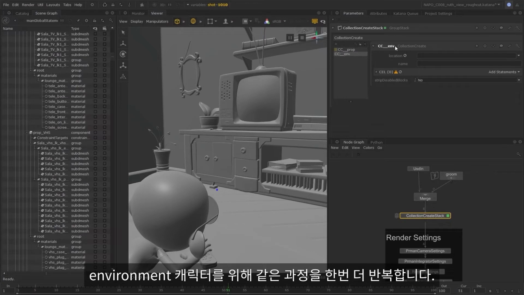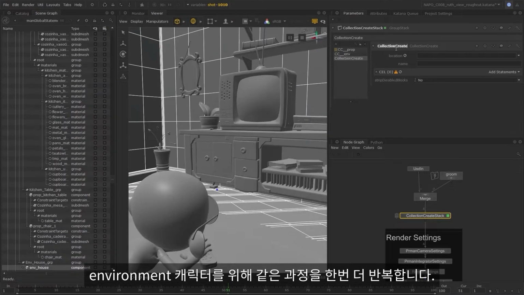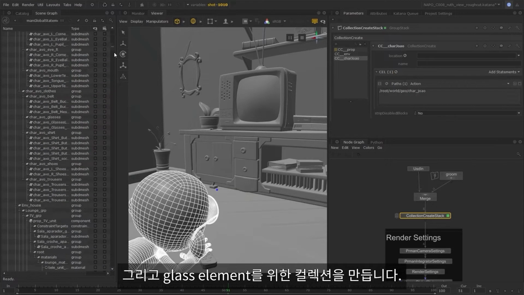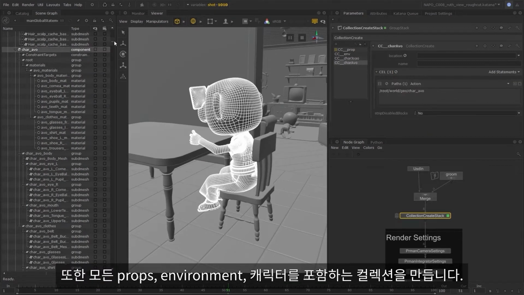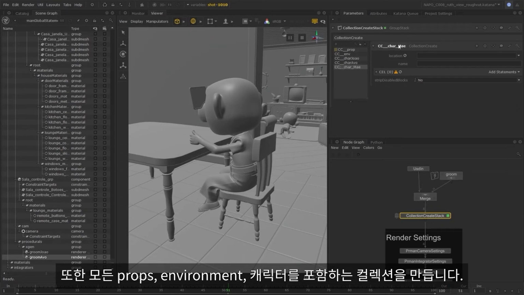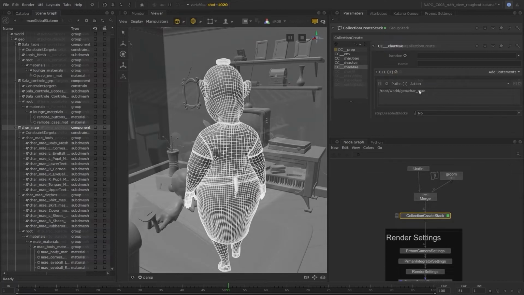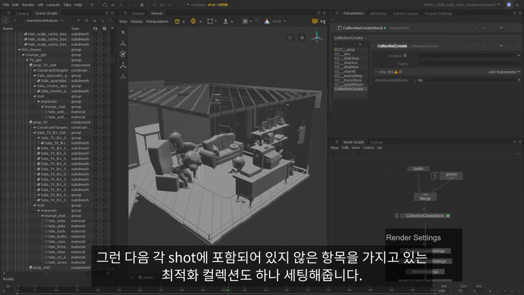So I'm going to repeat this for the environment, characters, both separate and all together, and then one collection for the glass elements. I'm going to also create a collection that holds all the props, environments, and characters all together. And then I'll set some optimization collections, which will include anything that's not included in each shot.